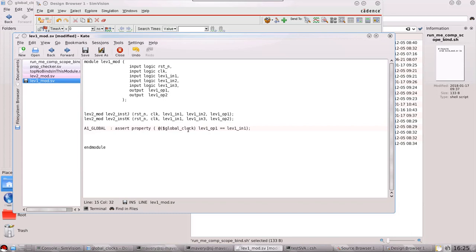Now this is the situation if you're using the 2009 language reference manual. That's the IEEE 1800 standard for SystemVerilog version 2009. That's how it works. So in that standard you're only allowed one global clock definition in the hierarchy.